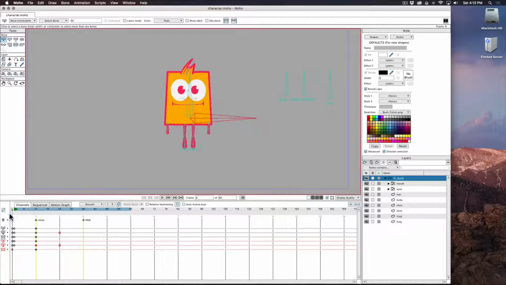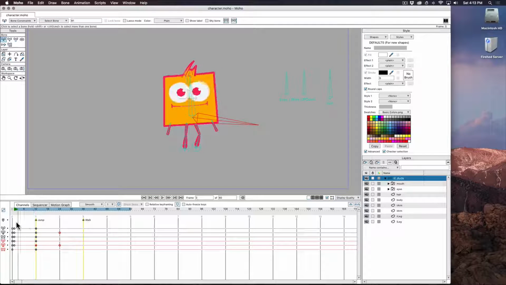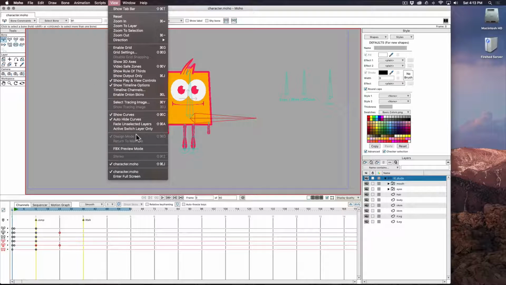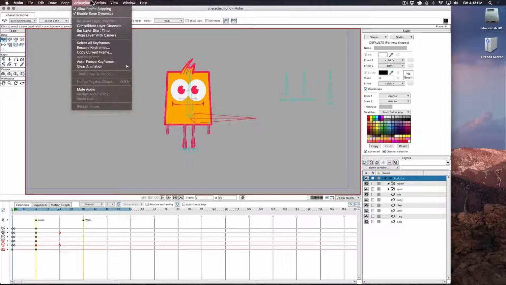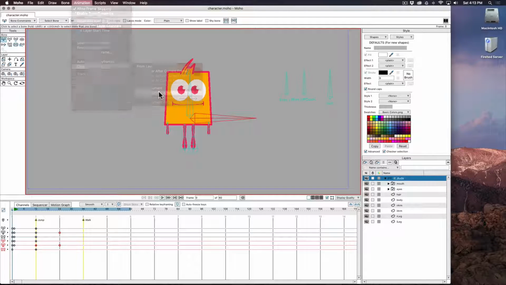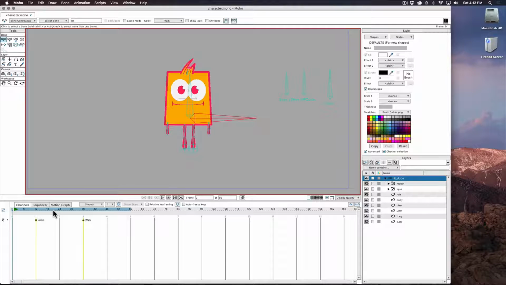Real quick, if I wanted to clear my animation from any point, I would go to that point and go to Animation, Clear Animation, and then you get some choices. From Document, after current frame is what I want. I want to clear everything, even eye blinks or anything that you've been seeing so far. It's going to wipe everything out. So it's kind of a dangerous one, but that's what we need right now.